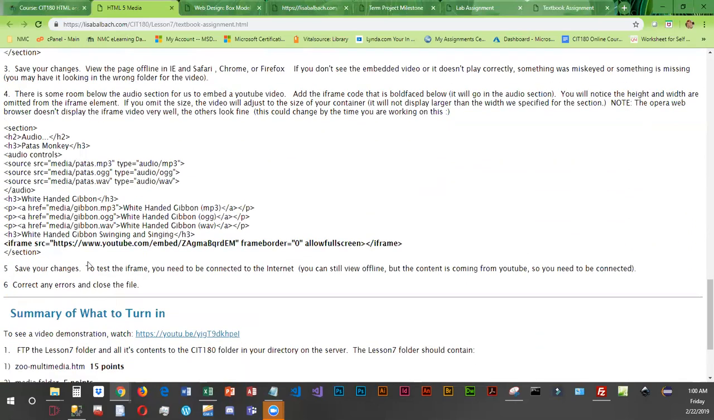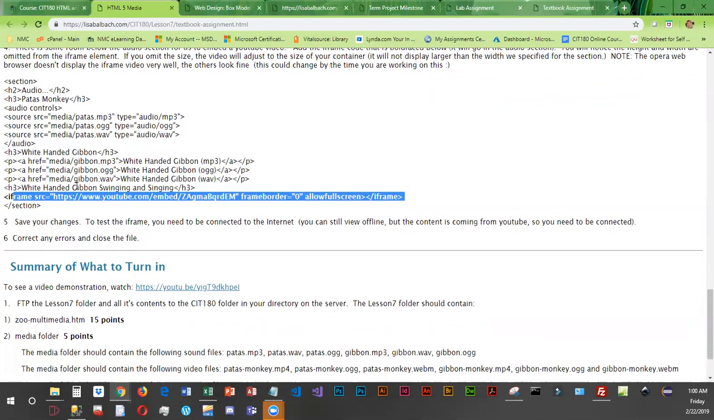And then the last thing you're going to do is basically add a YouTube video to your page. You're going to embed this using iframe. Okay? And you can actually copy and paste this as is. That video should be out on YouTube. And so that is the textbook assignment.